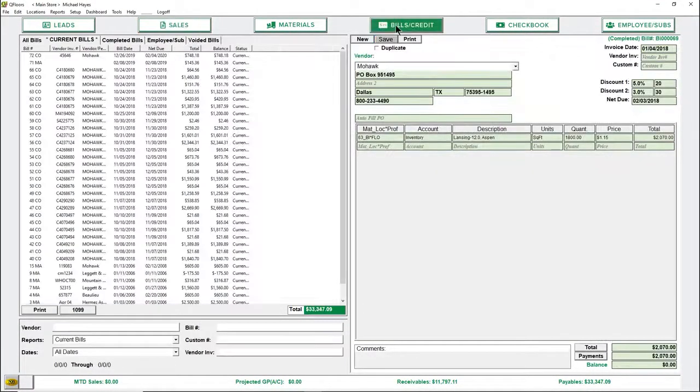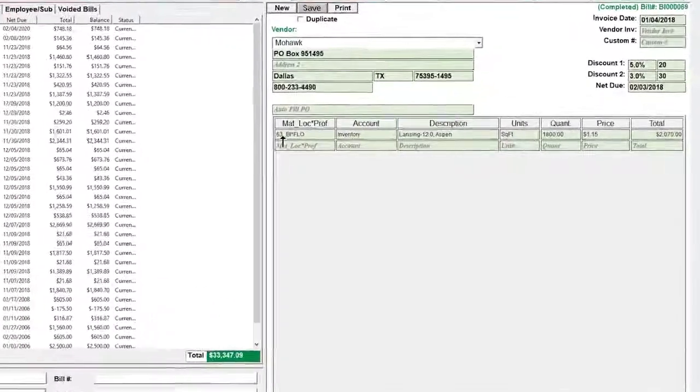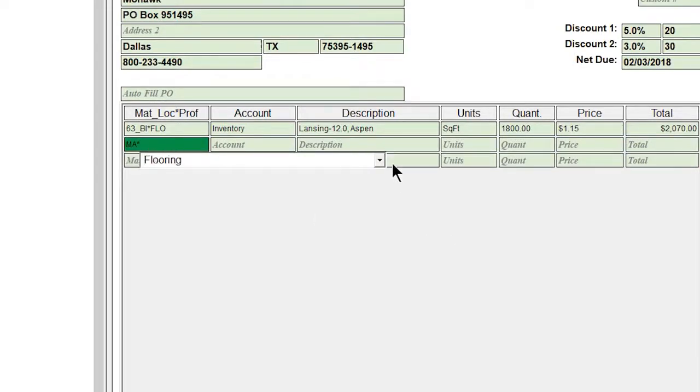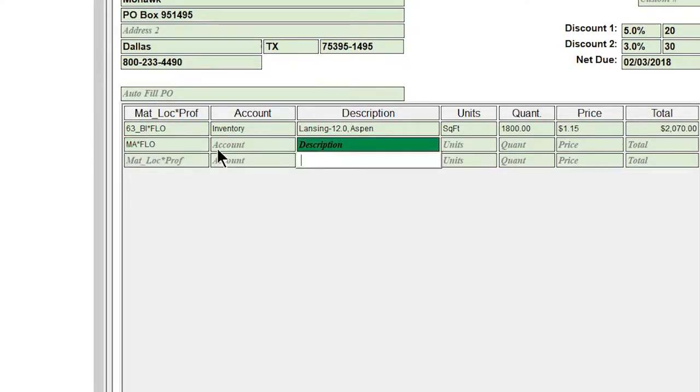In the bills and credit screen, you can choose a profit center. So if you notice in this field right here, just on this bill, you can see there's three different pieces of information here: the material number, the location, and the profit center. So you can see right here in this field, I'm going to click there. Main store, that's our main location. Profit center gives me the drop down so you can see my profit centers. You can hit enter through these fields to fill them out, or notice how I can click with the mouse to choose the correct information.